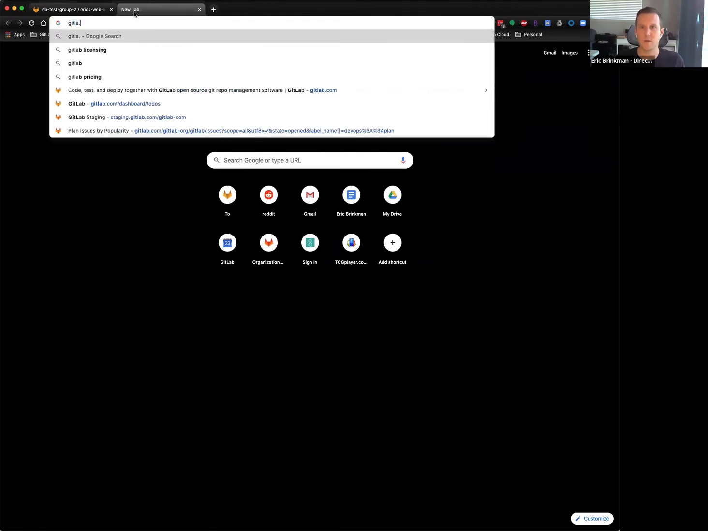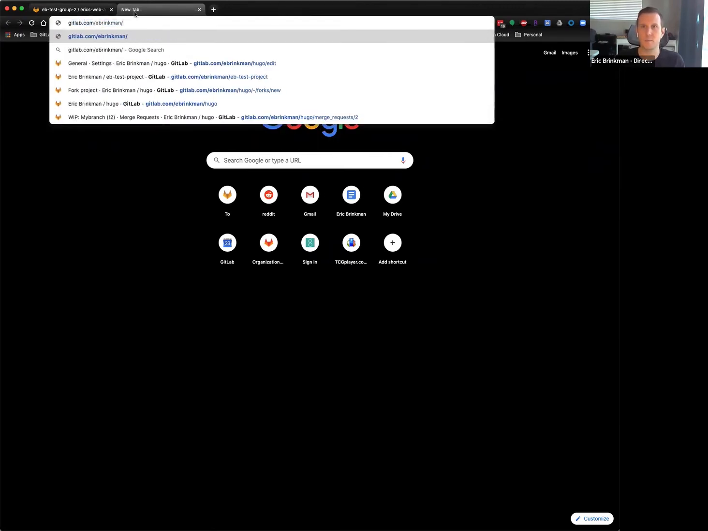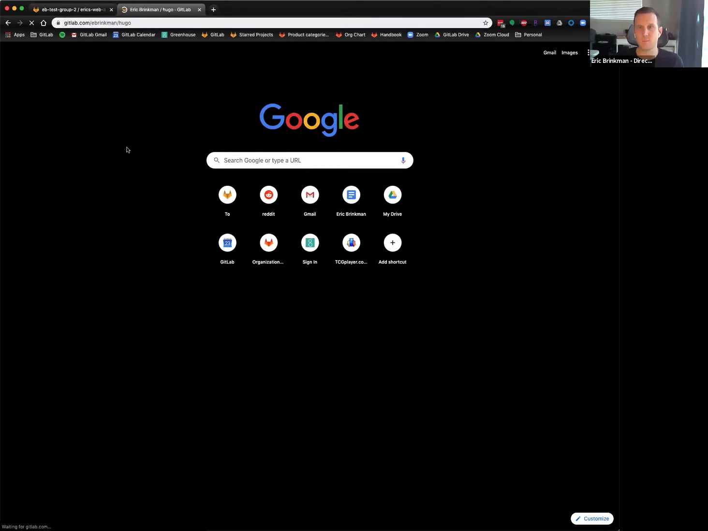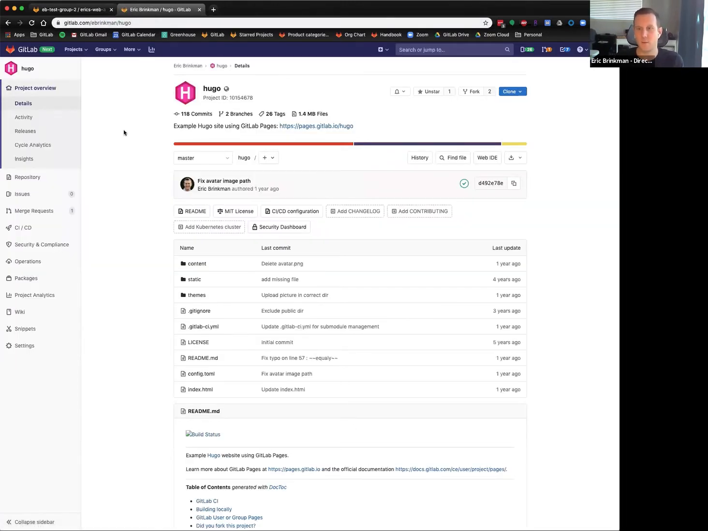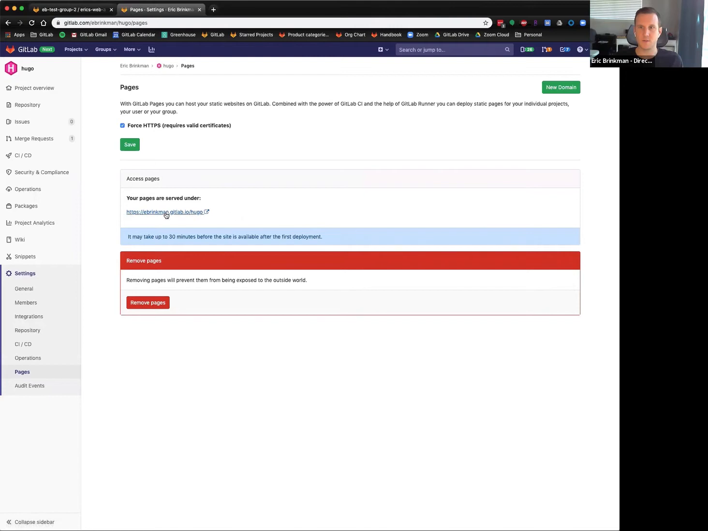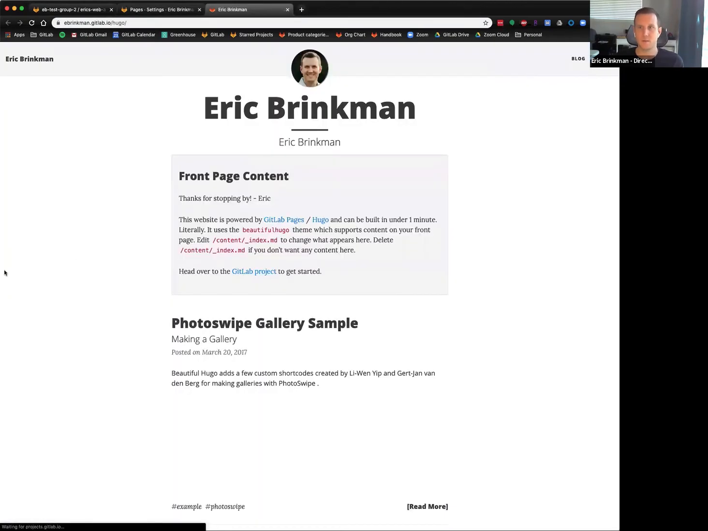So gitlab.com, I'm going to go to my personal namespace where I know I already have a project that works. And what I'm looking at is a very simple static site that I've made with Hugo, and it's deployed to GitLab Pages, which you can find down here in the settings. And you can also see this is the URL for my pages.